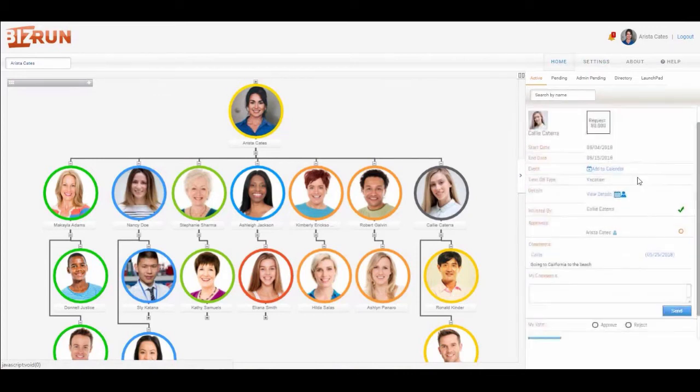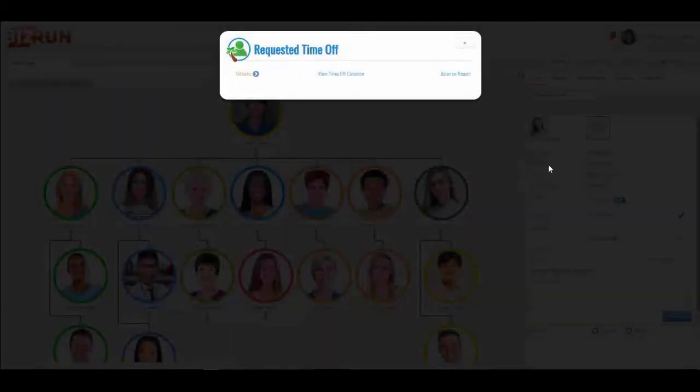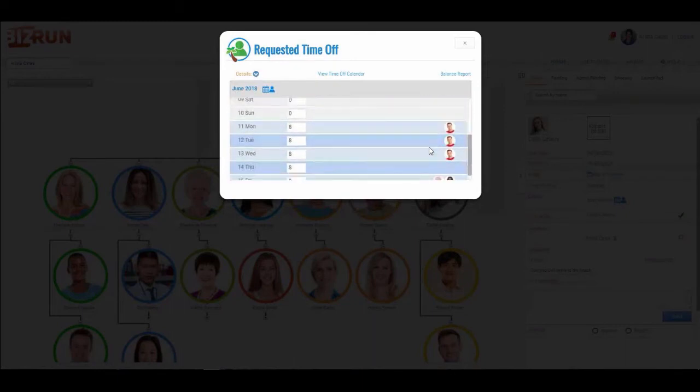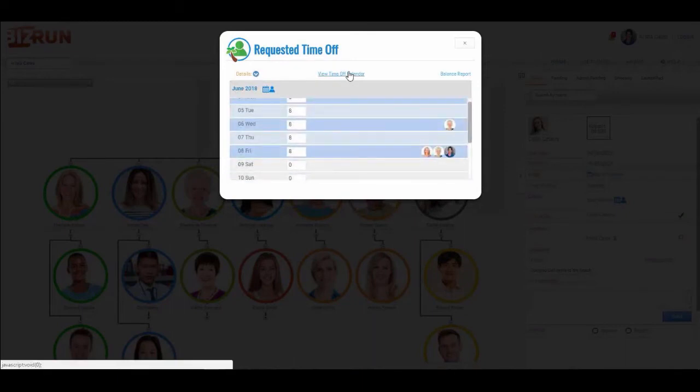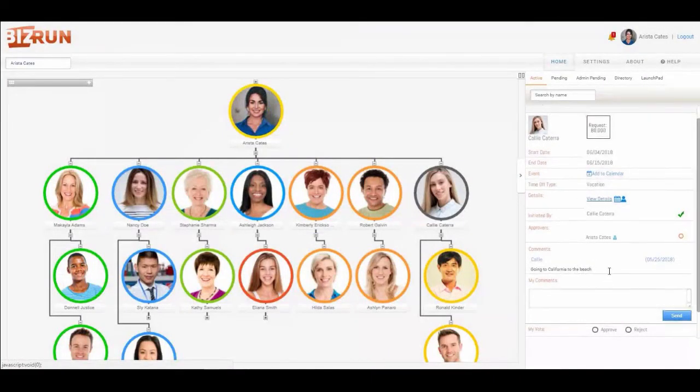And so now I can see it's 80 hours. I can view the details. If I click on that, I can view the details of the request. I can see if there's any schedule conflicts. I could view a time off calendar as we have seen before, or I could view Callie's balance report. So all that information is at my fingertips as a supervisor. I can see the notes that she shared with me.